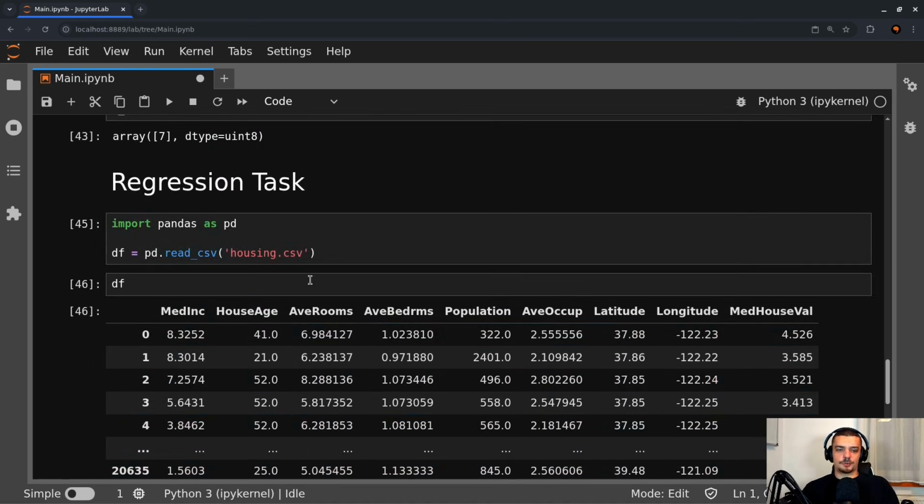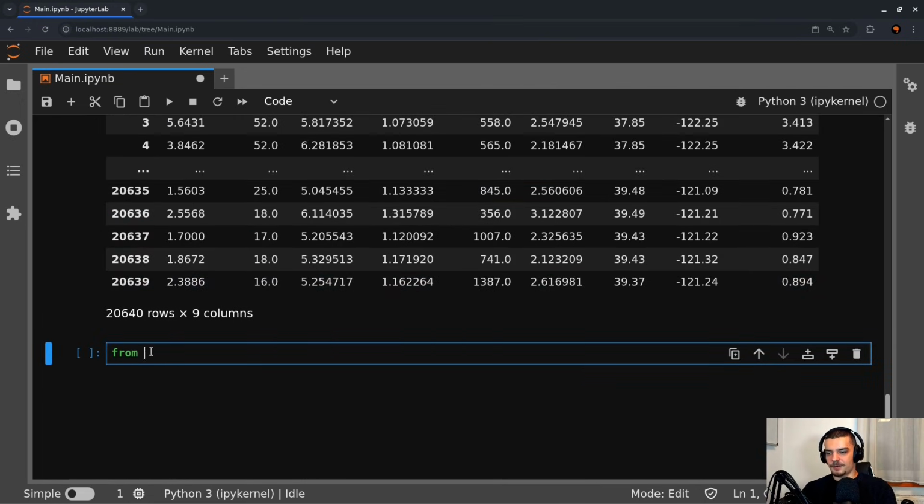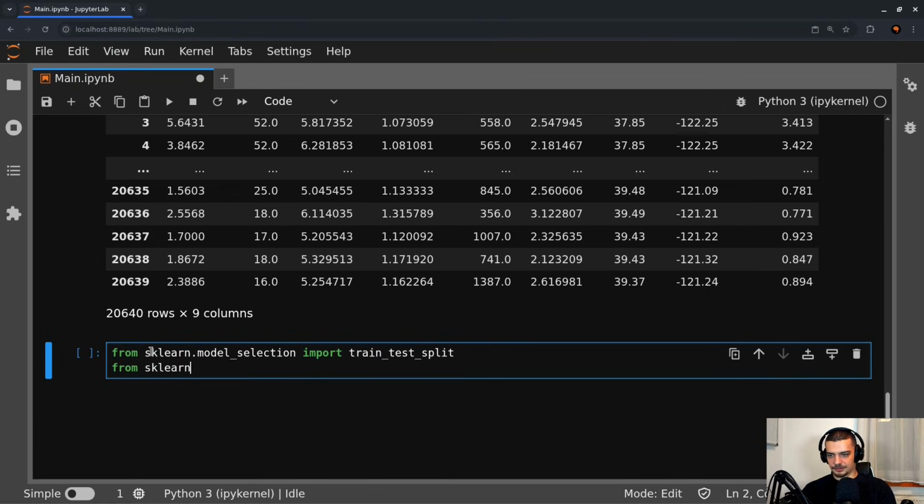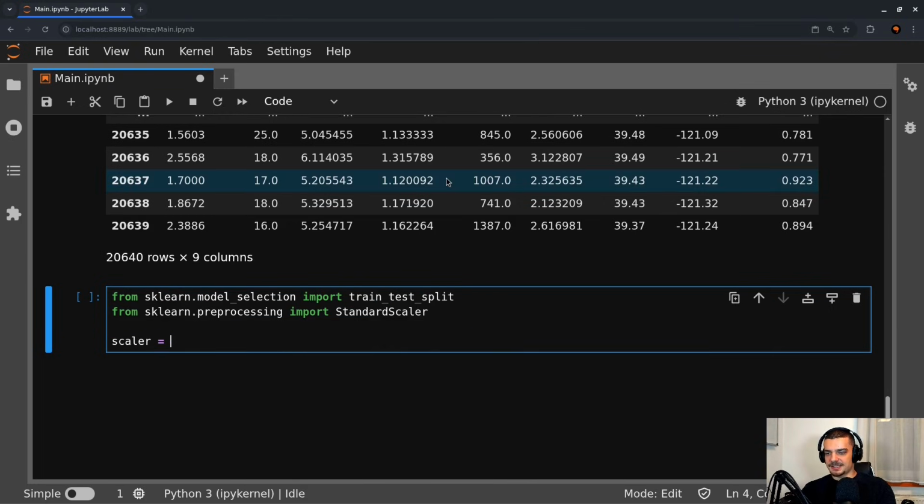And now, since this is not returned to us as already xtrain, ytrain, xtest, ytest, we need to do it ourselves. So we need to define what is x and y. We need to define what is xtrain, ytrain, and we need to also scale the data. So I'm going to say here from sklearn.model_selection import train_test_split, and then from sklearn.preprocessing import the StandardScaler. Then we're going to create the scaler. I'm going to say scaler is equal to StandardScaler, just like this.